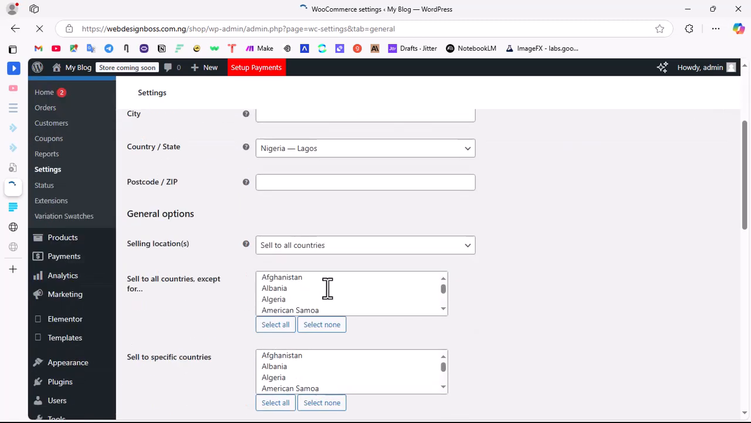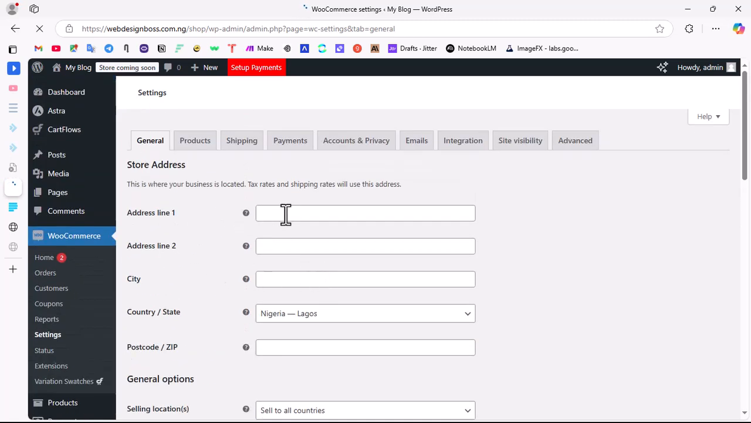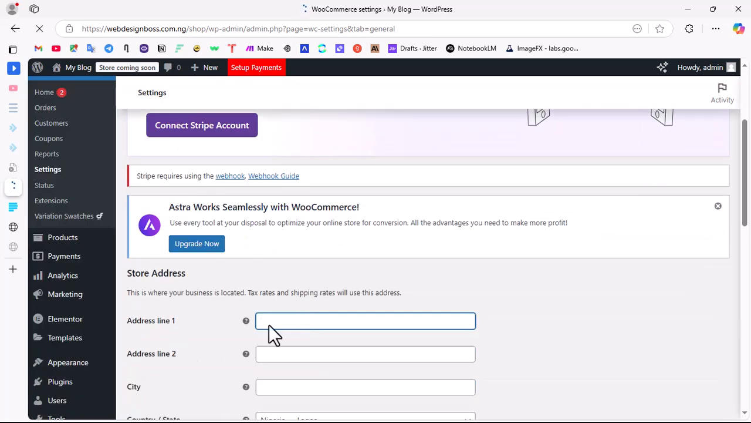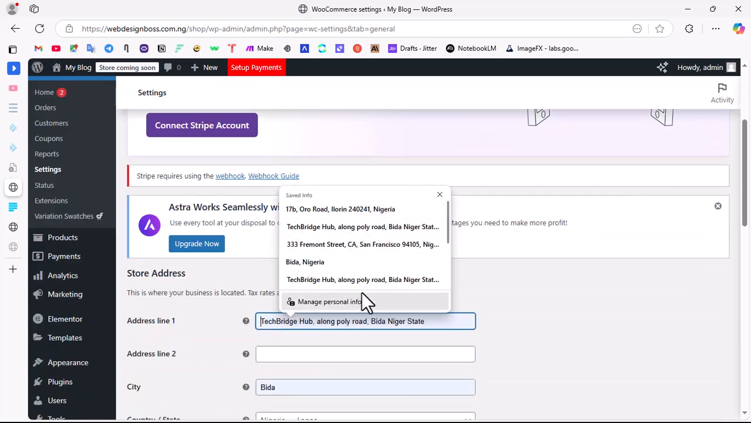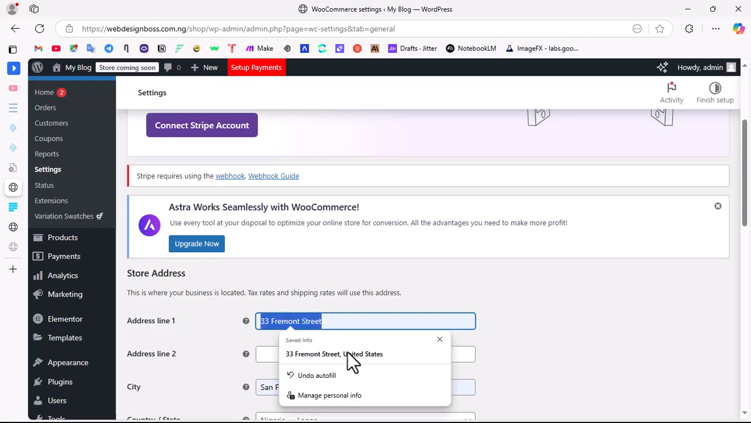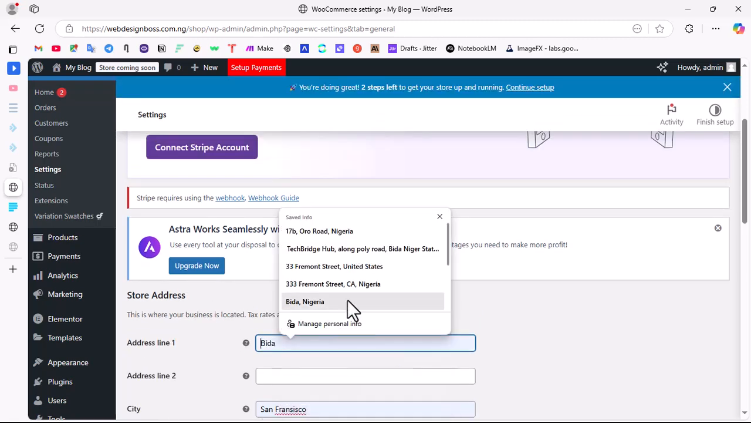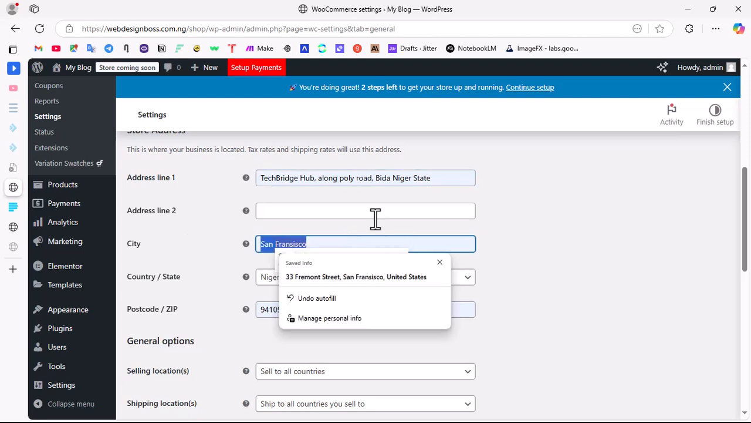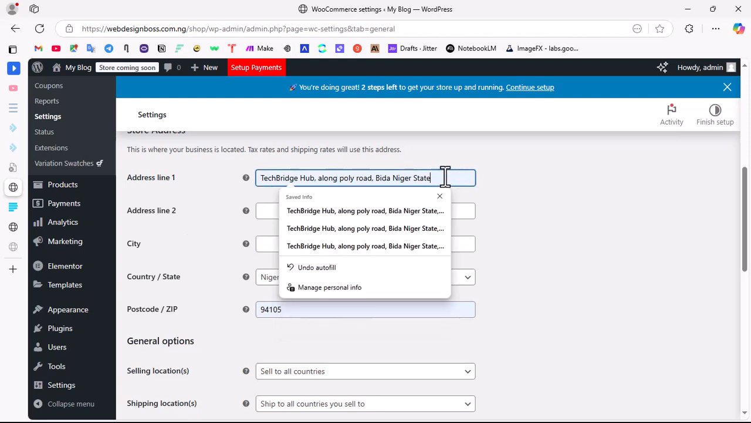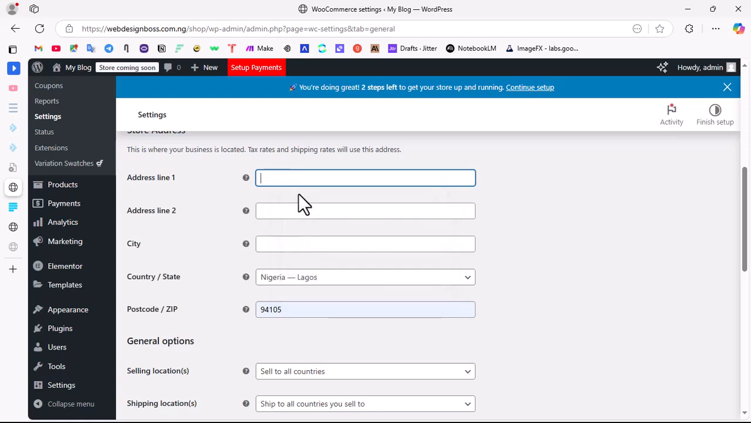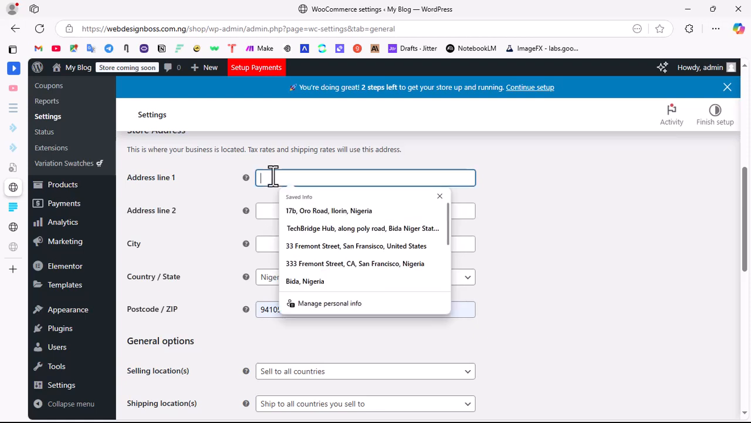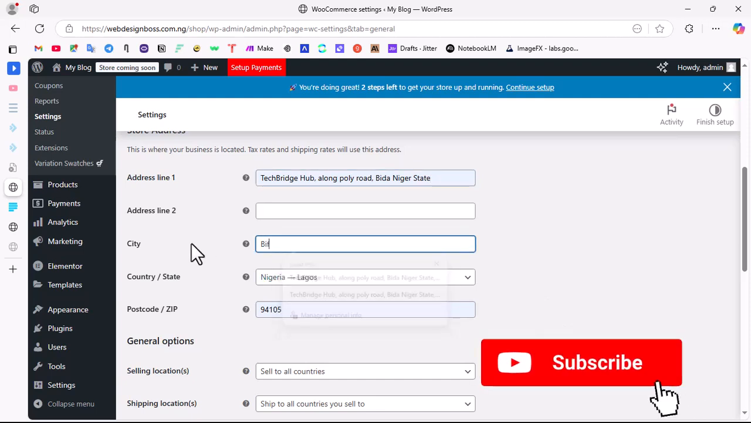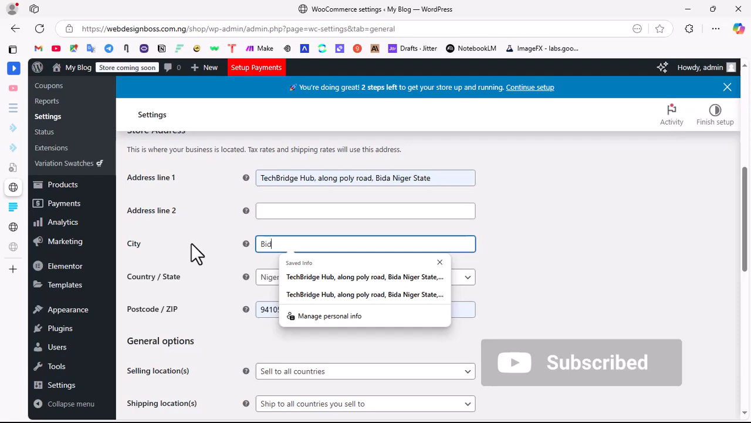So here, address, you set up the address of your store, obviously. So I'm just going to set up a generic address. Yeah, let's use my business address for that. Where is it? Yeah, I'm going to use my business address. Let me remove the autofill. So let me start over.